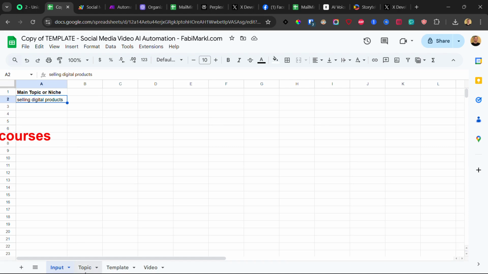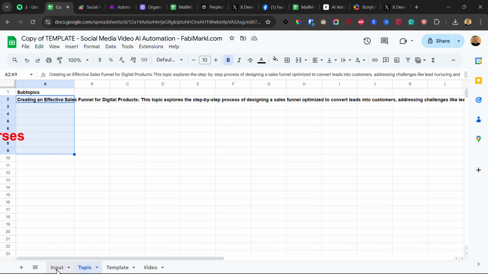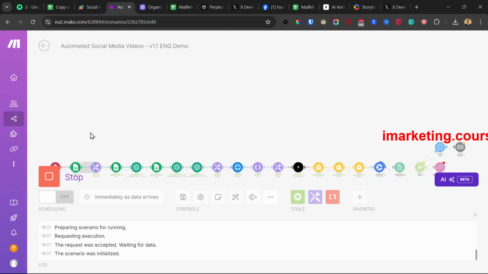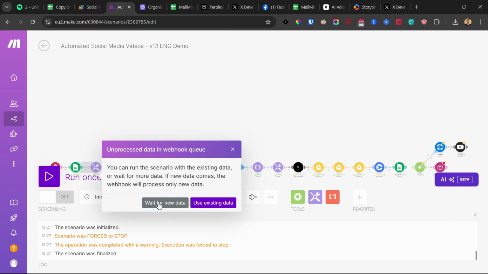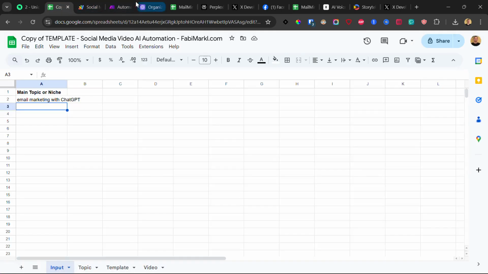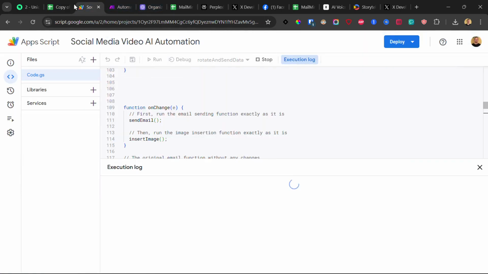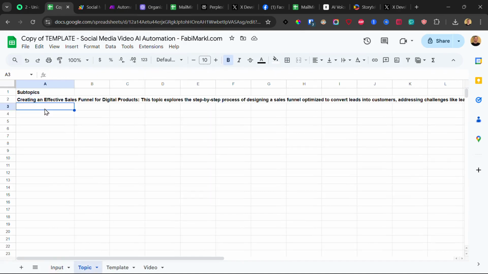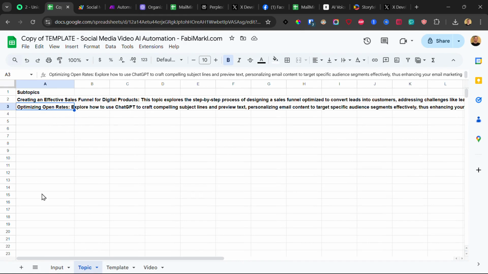So if you want to change the topics, then you just switch this out. For example, I could switch this to email marketing with ChatGPT. And then if I would run it again, you will see it will pick the next topic. It will be around email marketing with ChatGPT.